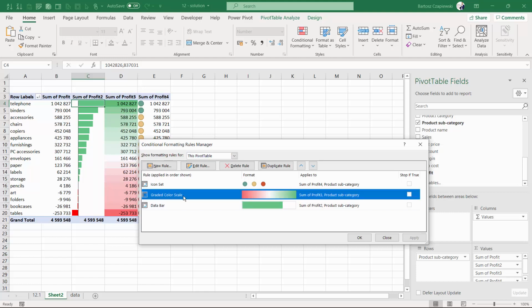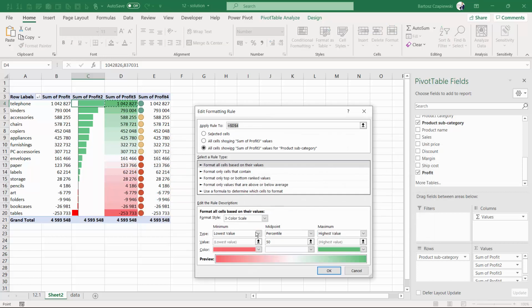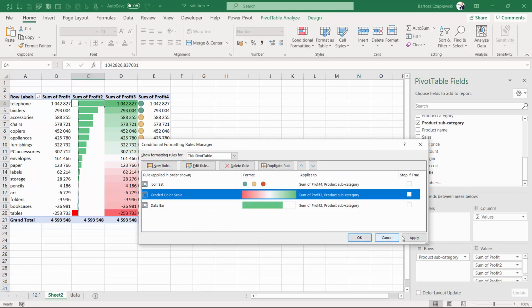As regards the graded color scale, we will edit rule 2 because we don't want the color changing from red to green at the level of the 50th percentile. I want this to be the number 0. And after applying this rule, you will see that right now we highlight just the negative values.